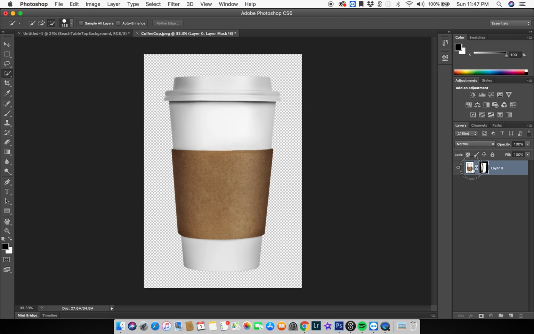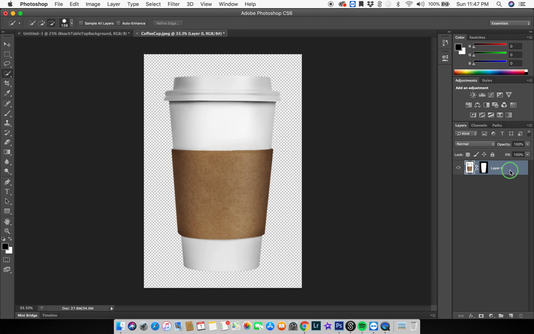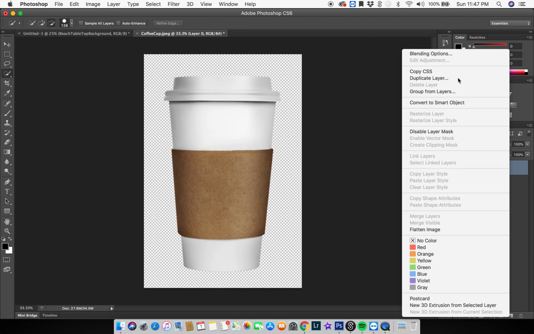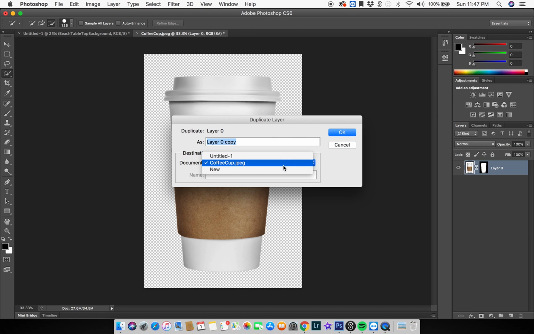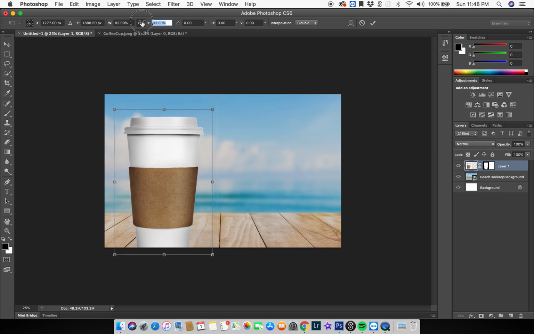Now all I have to do is duplicate my layer. So I'm going to right click on the side, duplicate layer, and send this to my Untitled 1 document. Remember, my Untitled 1 document is the document that I used earlier. Okay, now I'm going to select the layer that I just duplicated from the other file, and again I'm going to hit the little chain right here, this little lock, to lock my aspect ratio.